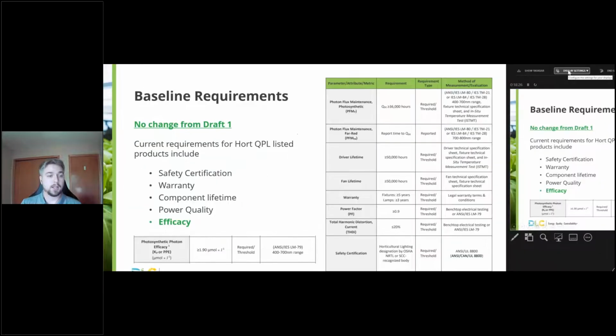Okay, there we go. Yeah, so just to reiterate what you've heard in draft 1, version 3 does build off of our version 2.1 technical requirements, which are currently in effect.